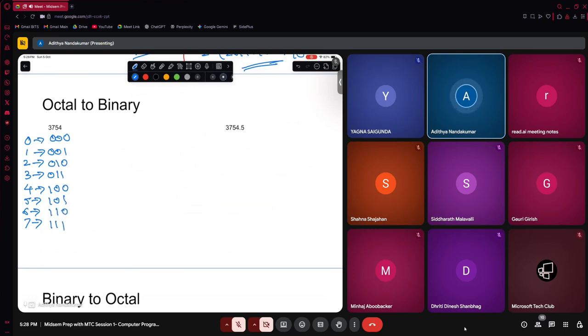So now if you take 3754, you just have to simply convert each of these digits into their corresponding binary values. That's it. So this is 011, 111, 101, and 100. As simple as that.